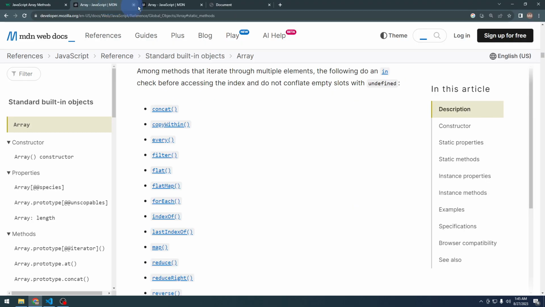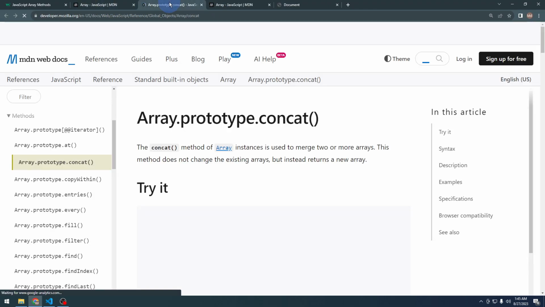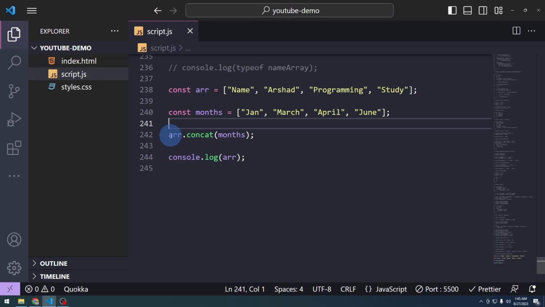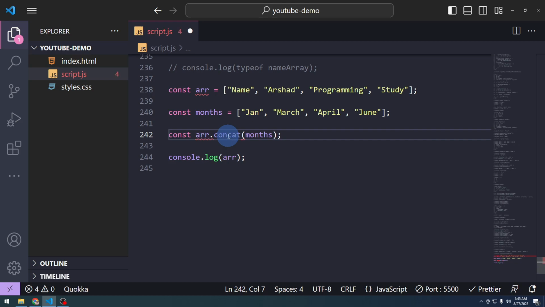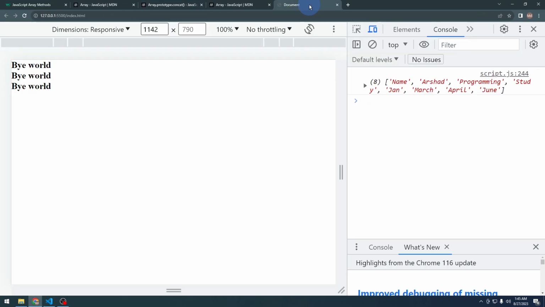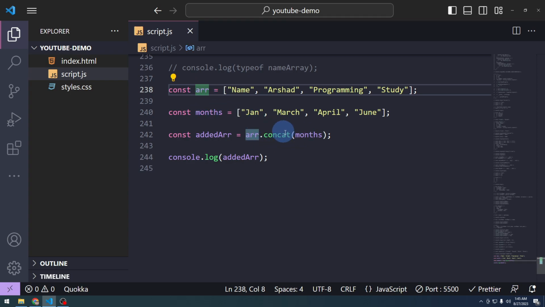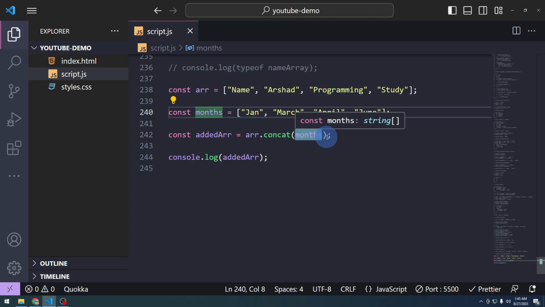Okay, wait a minute. I think that's not how it works. Let's see. Okay, we need to assign another variable here. Let's say addedArray, and let's go ahead and see the result. And as you can see, we have added both arrays, we have merged both arrays. So we do array and then months, and then we do array.concat and provide this months, what we want to merge.